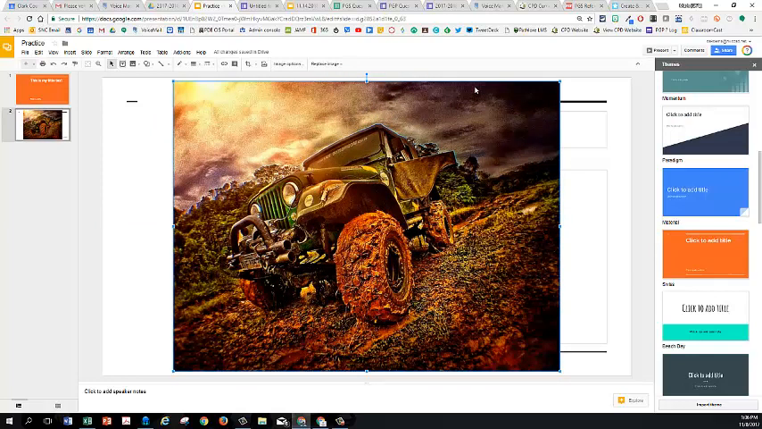So we're going to get our hands dirty and play with the tools here. And so I have this image of the Jeep in the mud, which, if I'm talking about being hands-on and getting our hands dirty, that image is pertinent.